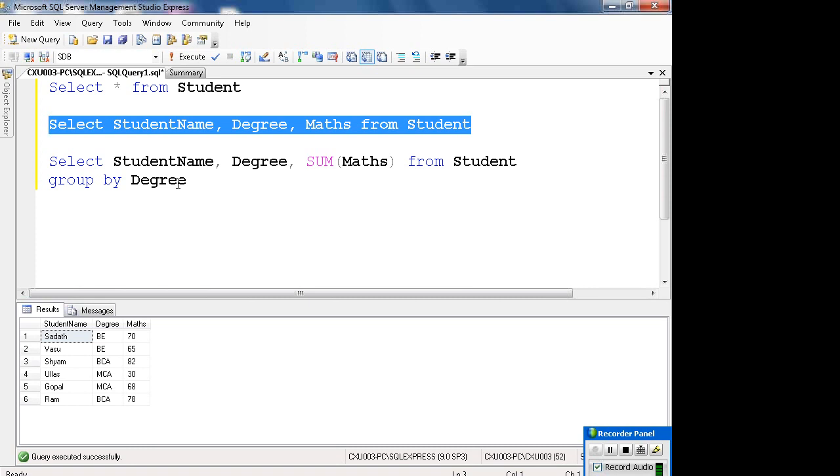Yes or no? What is the output that is coming to your mind? Can you give me an example? Give me the exact value. Say Sadat, B and 70. But we are saying sum of maths. We are grouping by. We are not even grouping them. So you will say Sadat, B and 135. Does that mean that Sadat has scored 135 in maths? No. So there is some problem here.